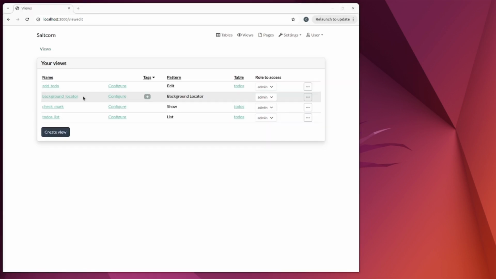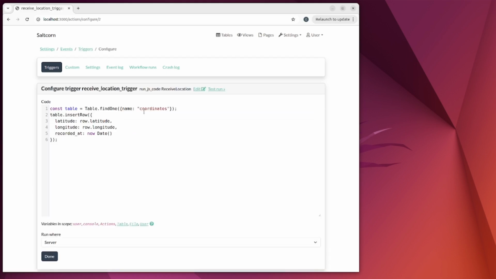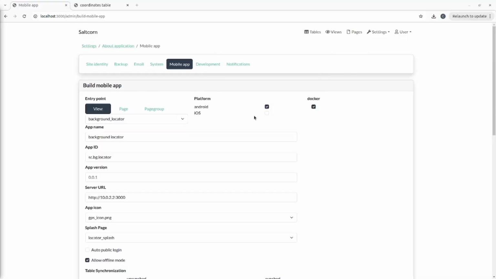Whenever a new position gets recorded, the pattern emits an event of type receive location. You can create a trigger to listen for this, like this for example, and run a small JS code block to insert the new position to the database with a timestamp.